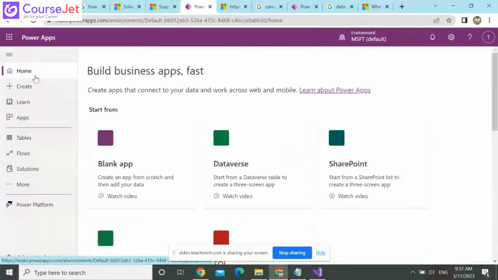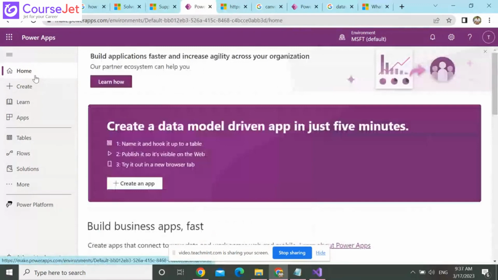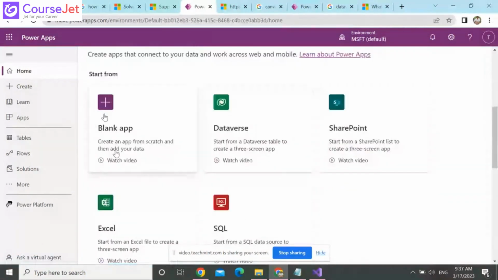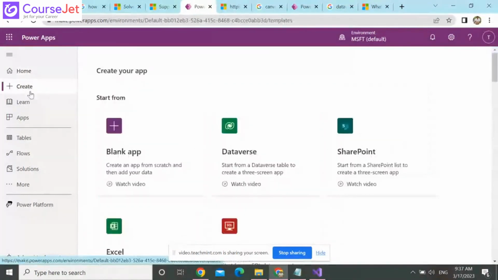So if you go to here, Build Business App, they are giving the option to create the table, apps, all those things. So the same options are available from here as well.